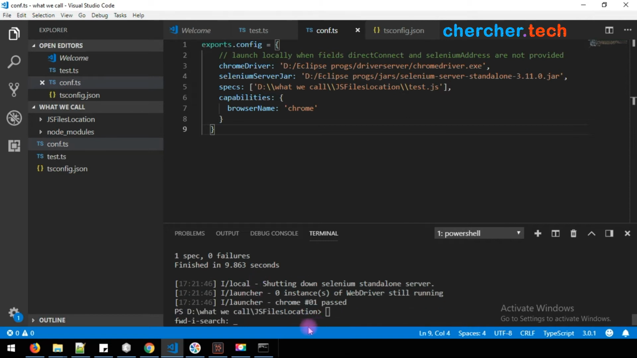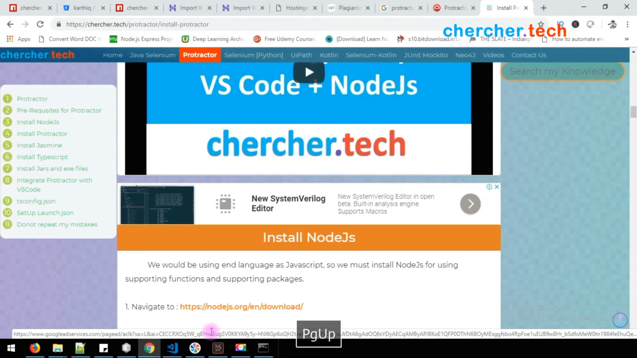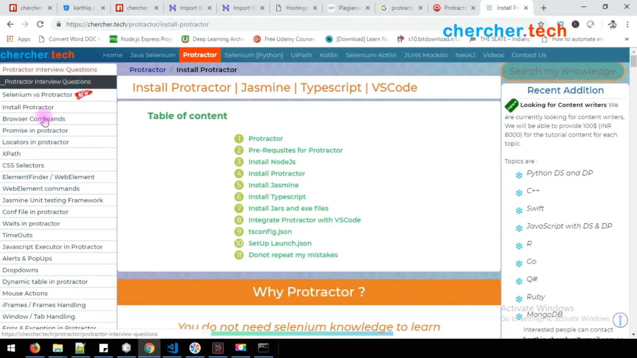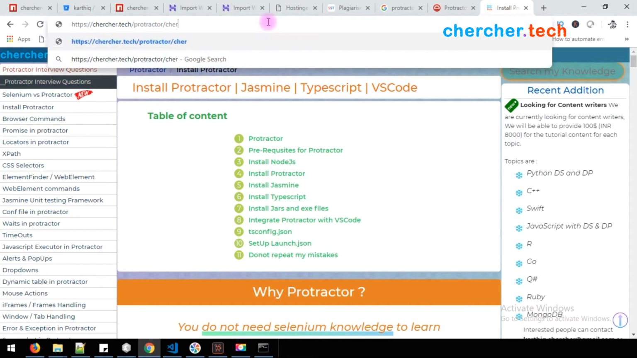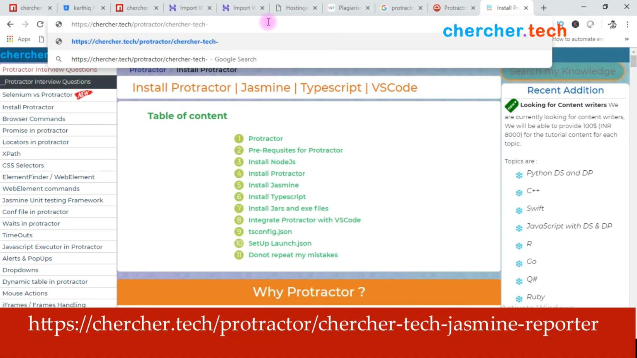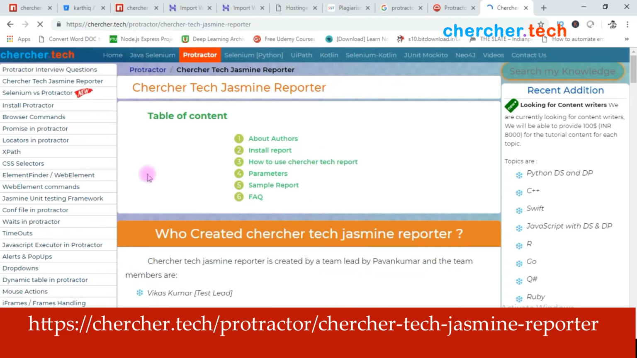So one of our friends, his name is Pawan Kumar. Let me showcase that here. A couple of guys worked on this particular reporting mechanism. Let's go to Chercher Tech Jasmine reporter. Okay, so this is the folder.